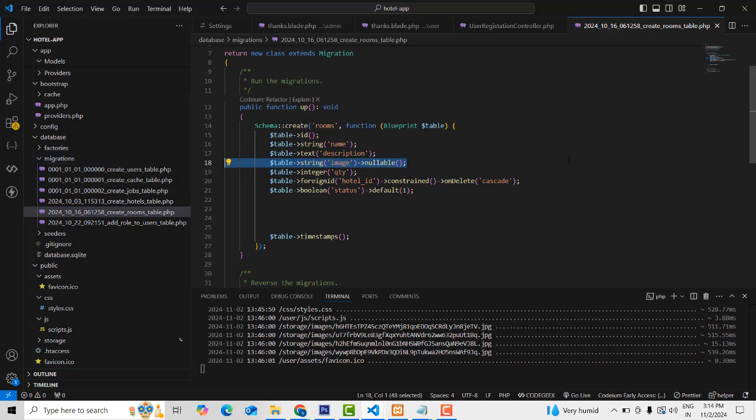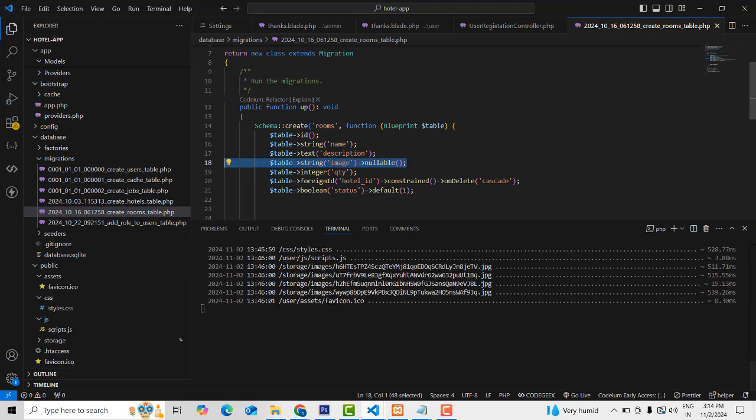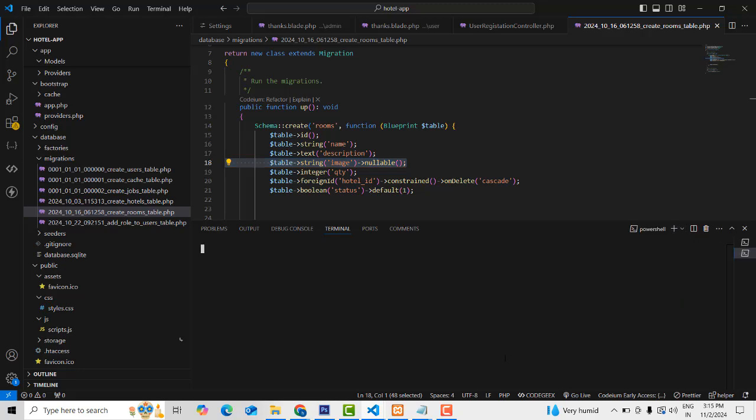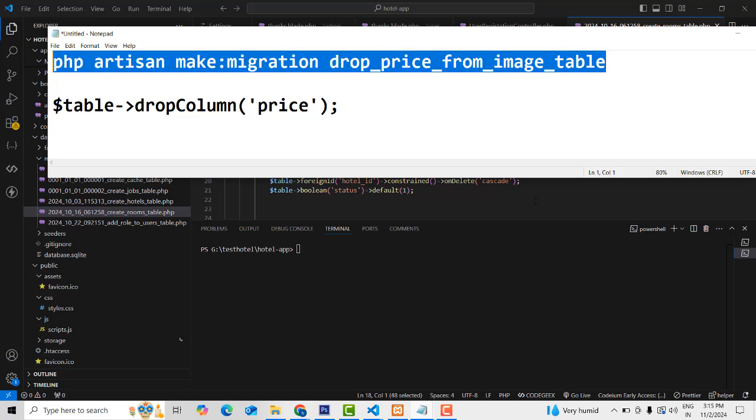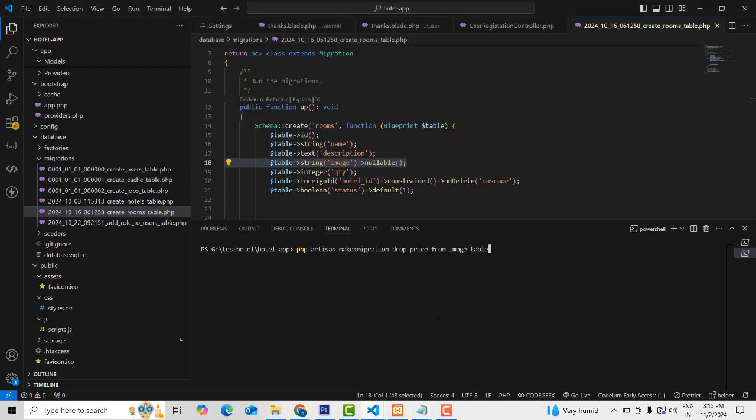So what I'm going to do is drop this column. How do we drop a column? Open up another terminal and run this command. Type php artisan make:migration drop. From which table? The rooms table.